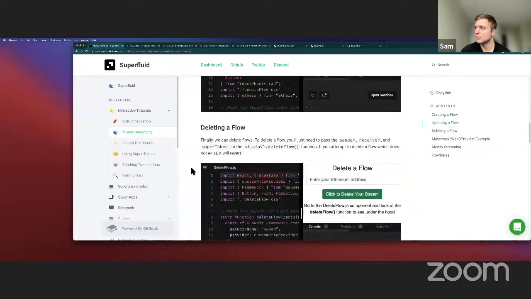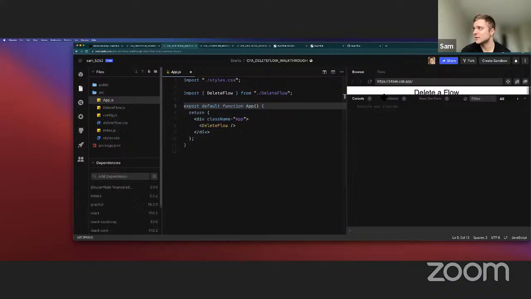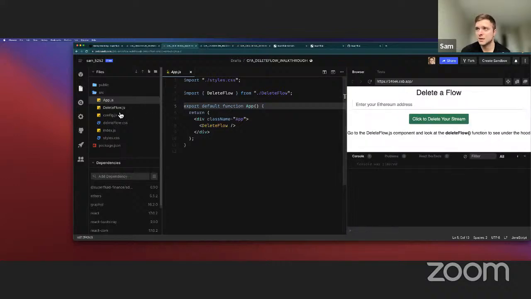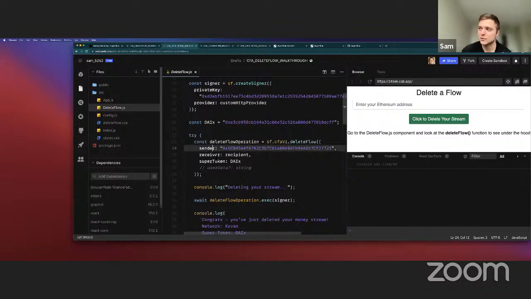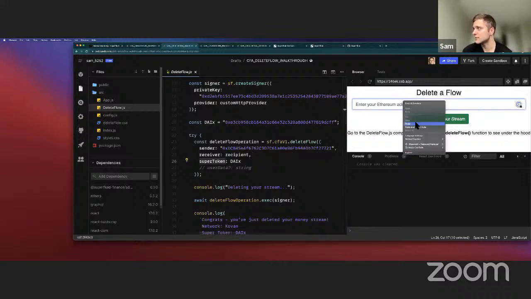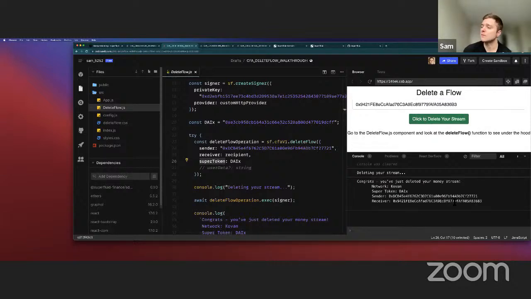Finally, what we'll do is we'll just delete a flow. And again, this is really simple. We just need to pass in a single address to delete. The syntax is a little bit different in that we just have to pass in the sender, receiver, and super token. No flow rates necessary when you're deleting. But let me just paste in our address. Deleting our stream. Boom, our stream has been deleted.